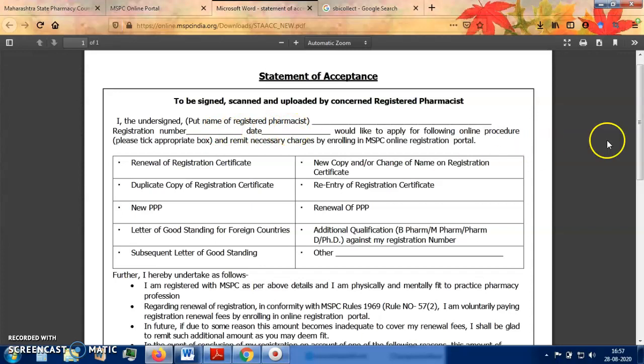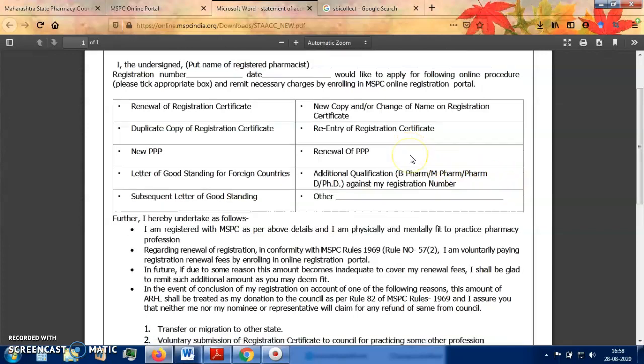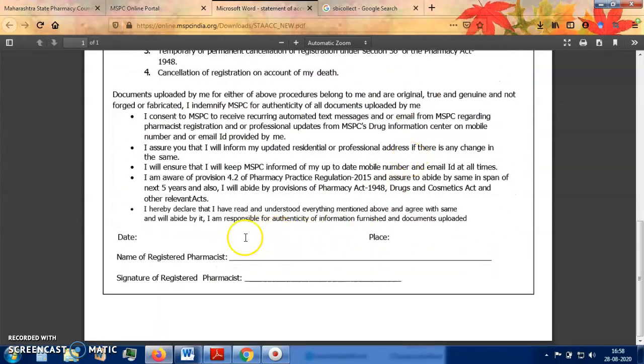After adding this date, just put a mark for which you are applying. So here we are applying for additional qualification. So in this particular row, or in this particular cell, I will have to mark like this. Okay, tick, just tick here simply. After that, you have to place the date, place, your name, and signature.